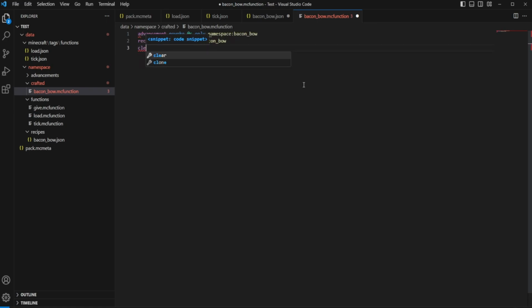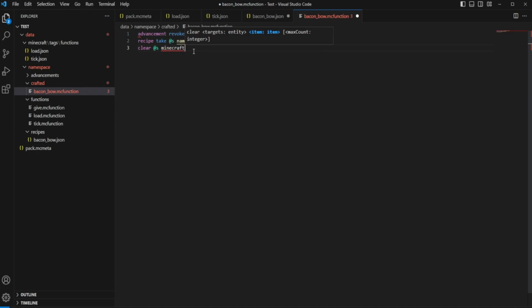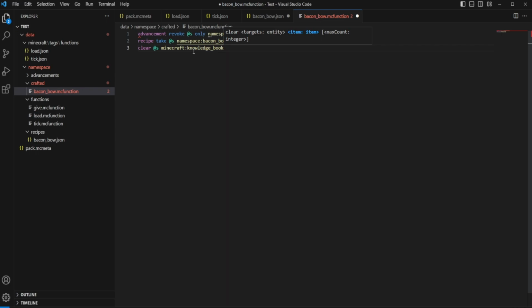And then what we're going to do is clear @s, so the player that's running the command, minecraft:knowledge_book. So this is what's going to take the knowledge book out of their inventory when they craft it. And then this is where we're actually going to give the bacon bow.